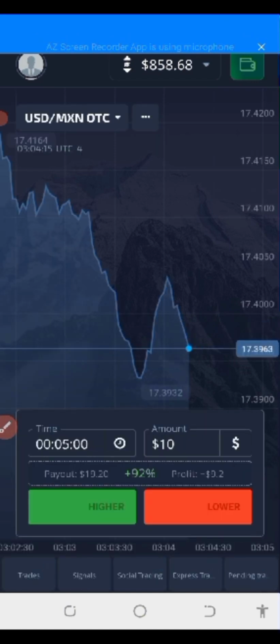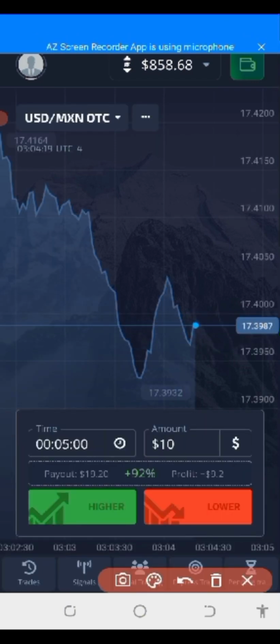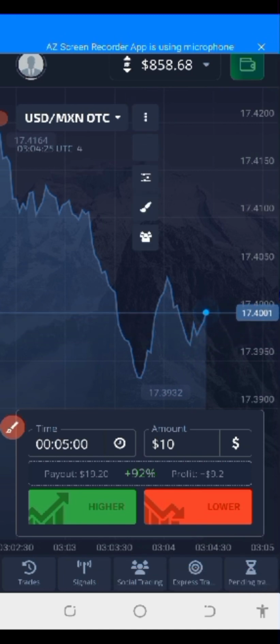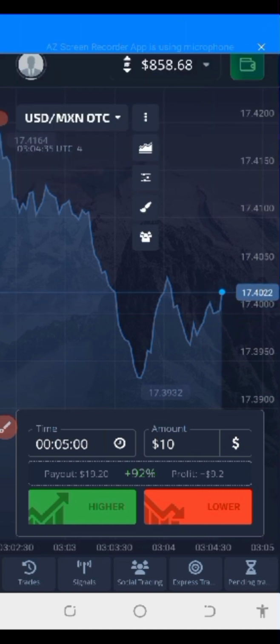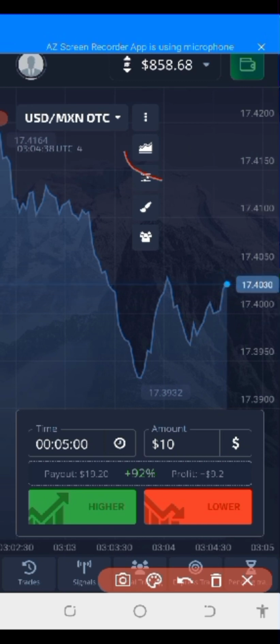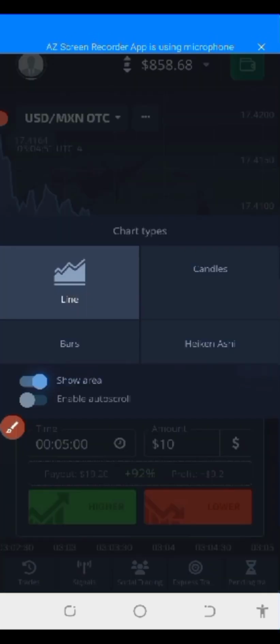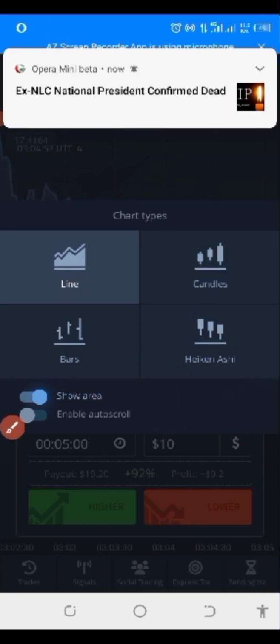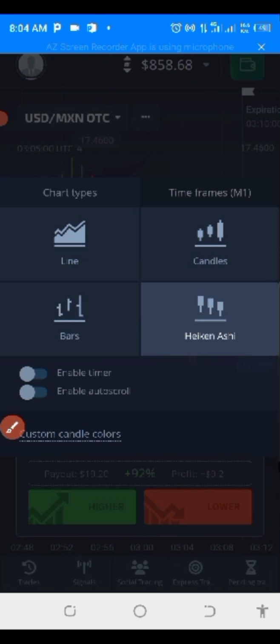Good. Now you click here to choose your candlestick. Click this place, these three dots. Once you click on it, click on the second icon here. This particular one. Click on it. We want to change our interface. Click on this Heikin-Ashi candle. Choose that particular one. Now tap anywhere on the screen so that it will go out.